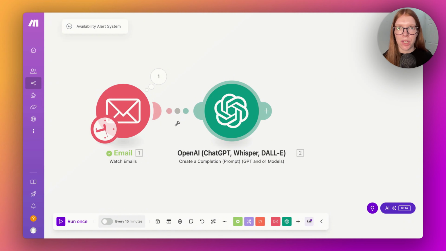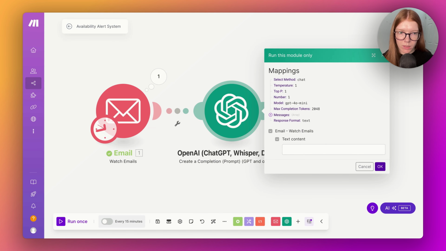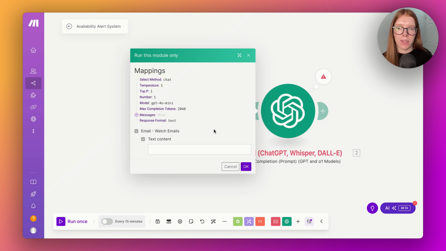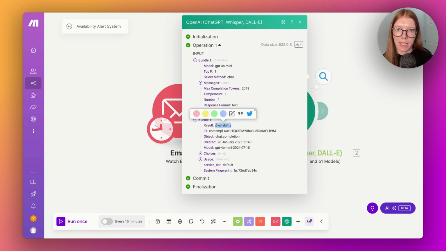Before we move any further, I will test this module only, our new OpenAI module. That of course involves ChatGPT. So if I click on it, I can click run this module only, click OK. Originally it showed up with an error because I didn't actually give it any text context to go off, so I will just put hey Mia, here is my availability for this week, obviously including our keyword here, availability. Click OK, and as you can see that test successfully worked. This is the input and the output result is availability. It knows that if it received an email like that, it would label it with availability.